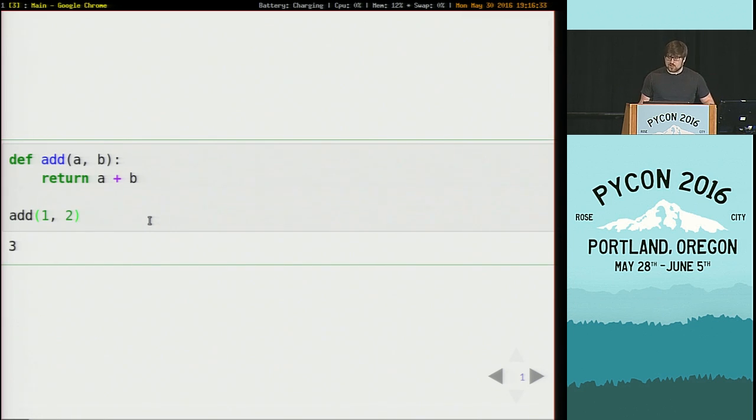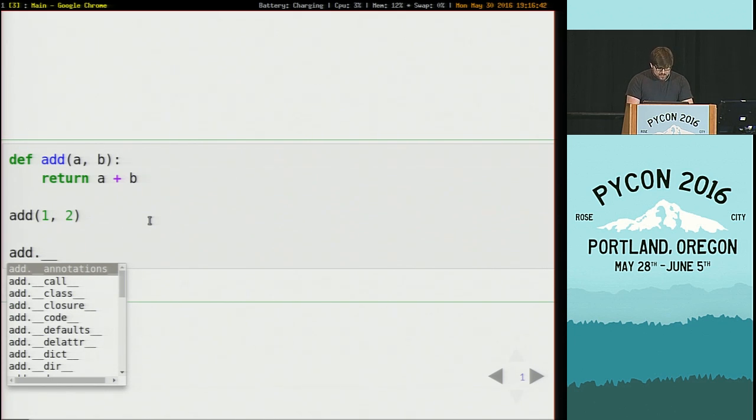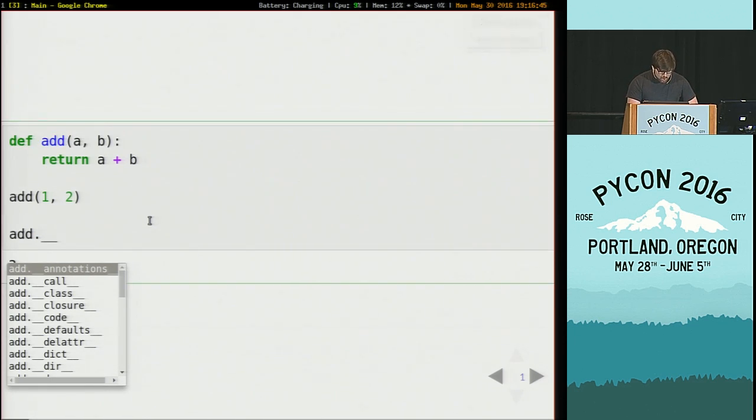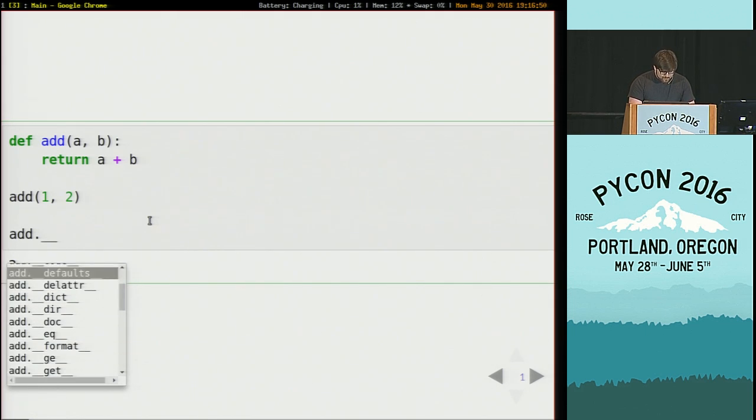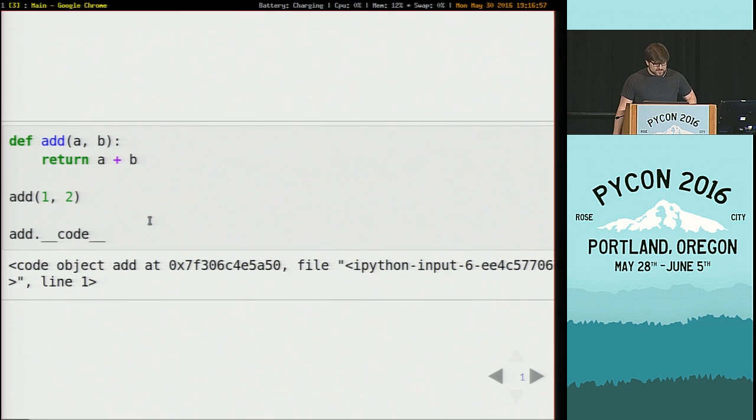So I guess we've got a function here, and we want to somehow get at its bytecode. Everything that's sort of secret or interesting in CPython starts with a double underscore, so maybe we can try to find that here. We've got dunder annotations, dunder call, dunder class, dunder closure. I don't see anything about bytecode, but we've got a dunder code. If I was going to put a code object on a function, dunder code is probably where I would put it. All right, so we've got a code object. This is code at some memory address, created by file ipython input 6 gibberish. But we want bytecode here, so maybe we need to dig a little bit further.